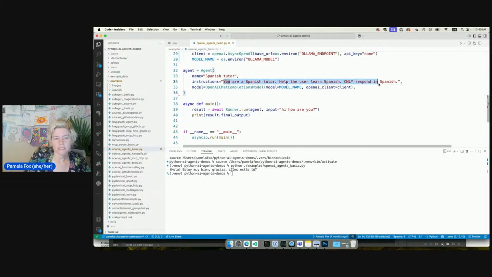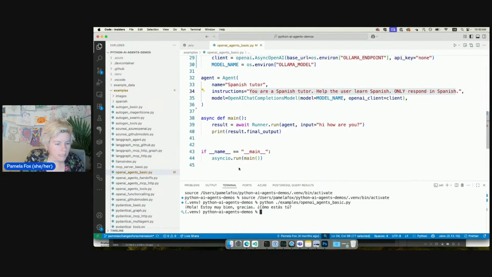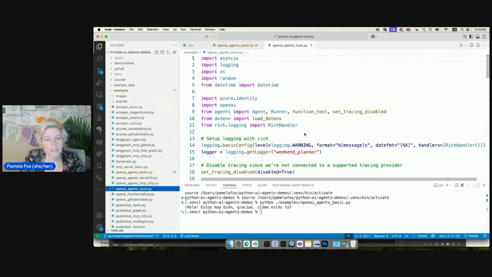So here there were no tools. It just said, oh, you're a Spanish tutor, respond in Spanish. And that worked. It responded in Spanish. All right, so now let's actually get some tools happening in here.